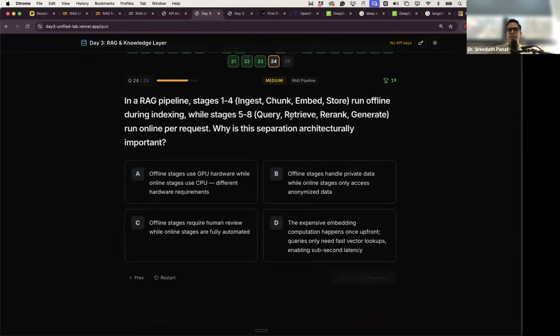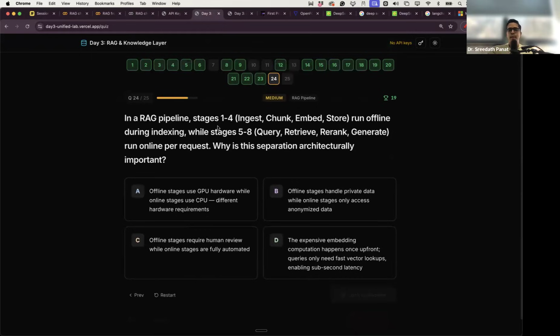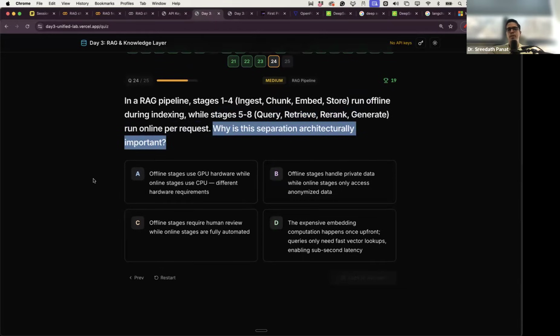Now, the last question, the 25th question, is not relevant. So in a RAG pipeline, stages 1 to 4, ingest, chunk, embed, store, run offline. This happens one time, during indexing. But the last 4 stages happen during the request, each API request. Why is this separation architecturally important?